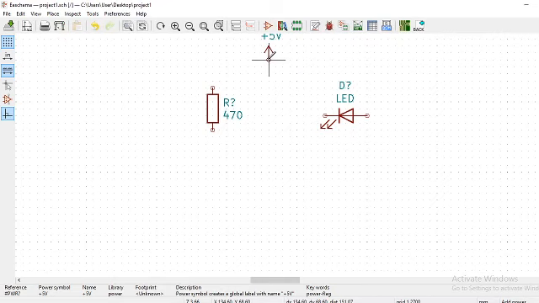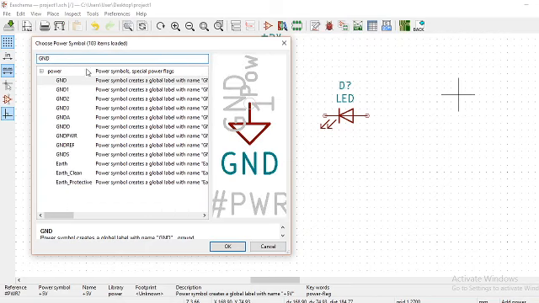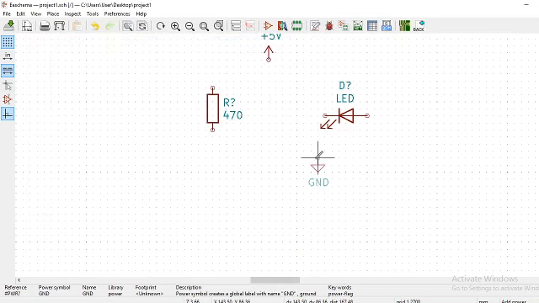Okay. Similarly, to get the ground terminal, choose the ground from the list and click on OK. So similarly, search ground, select ground and click OK. So this is the ground.